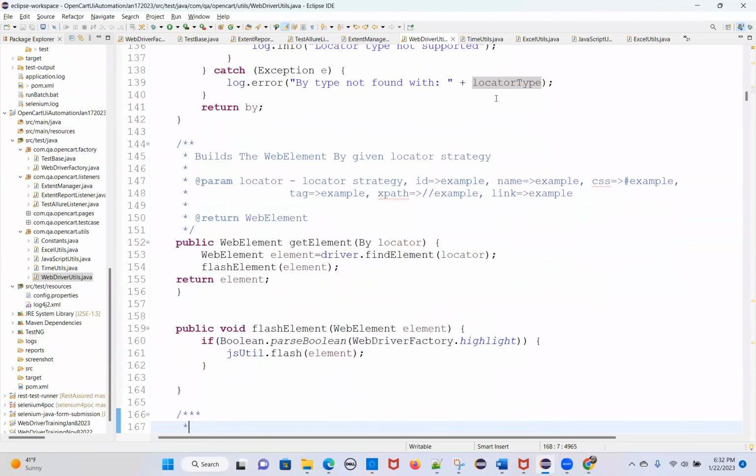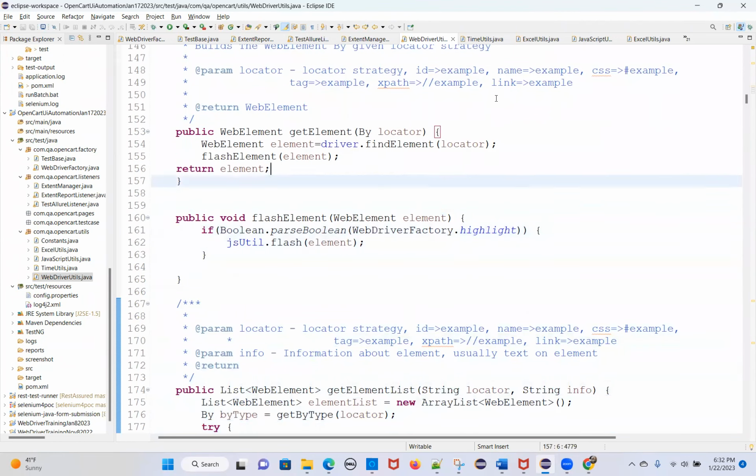Okay, the first method is for another, element-related methods. So I'm getting the element. Can you observe here?